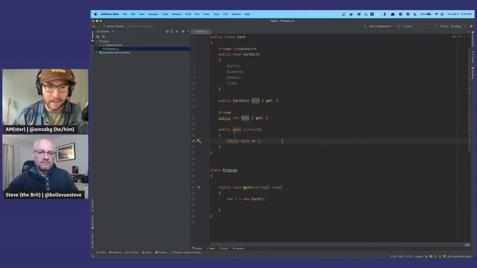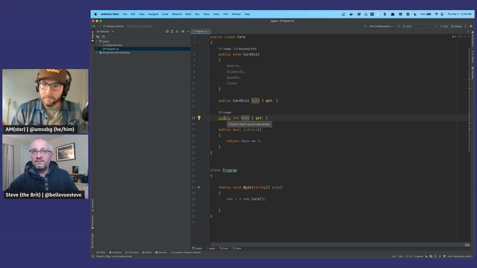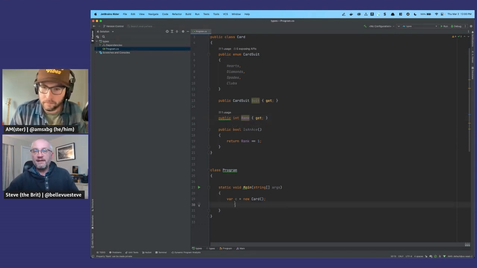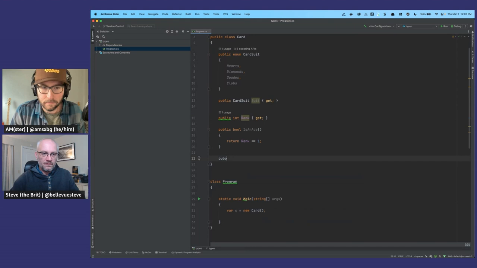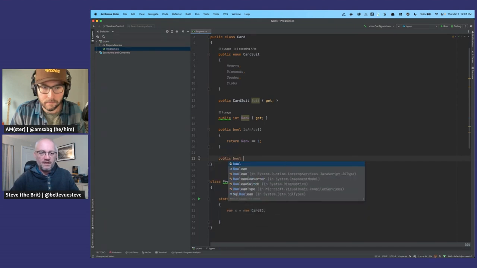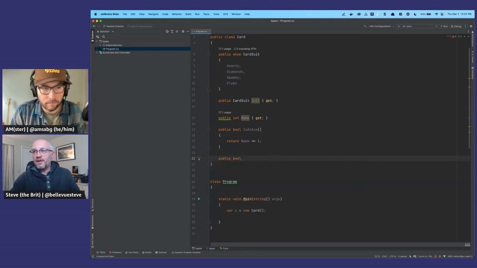Now we're moving into methods. You'll notice that Rider's telling me that this property could be made private. That's because it doesn't know that I'm not using it outside anywhere. So ignore the green squiggles. And we could do the same thing for, I'm not going to write all these out, but bool is the true false type in C#. Is a king. I'm not saying I would necessarily write this like this all the way.